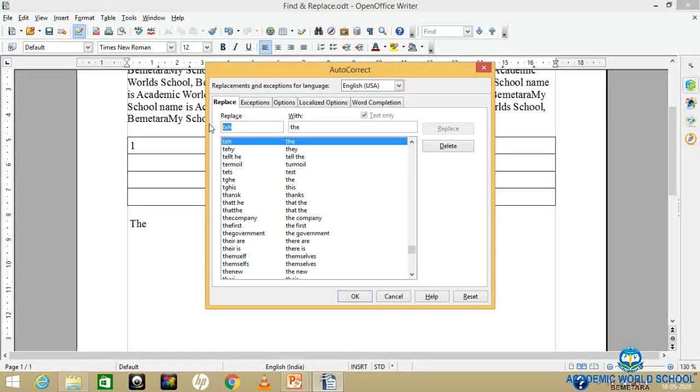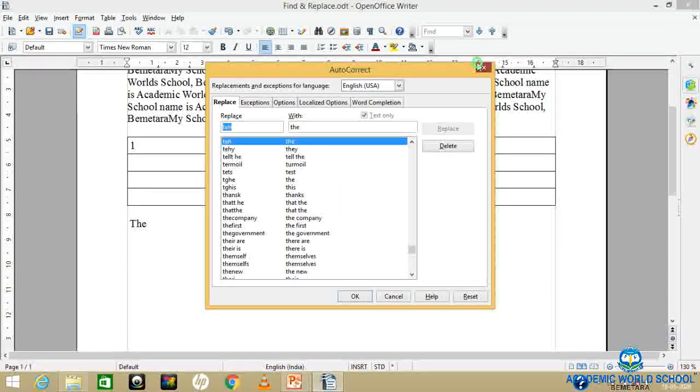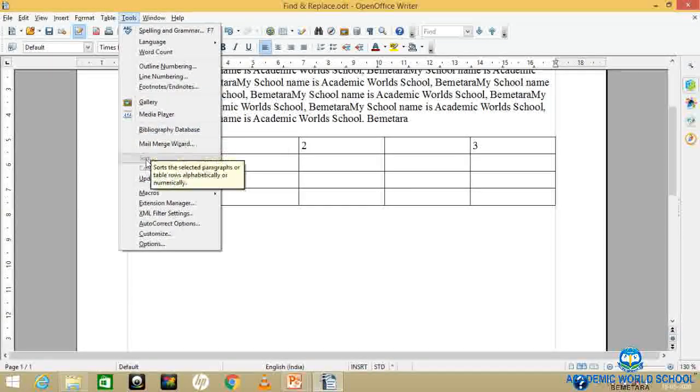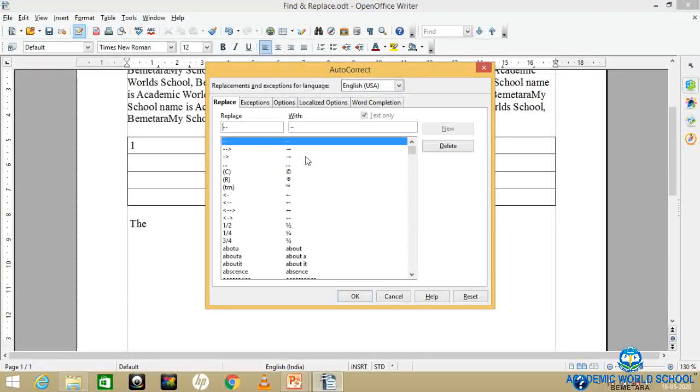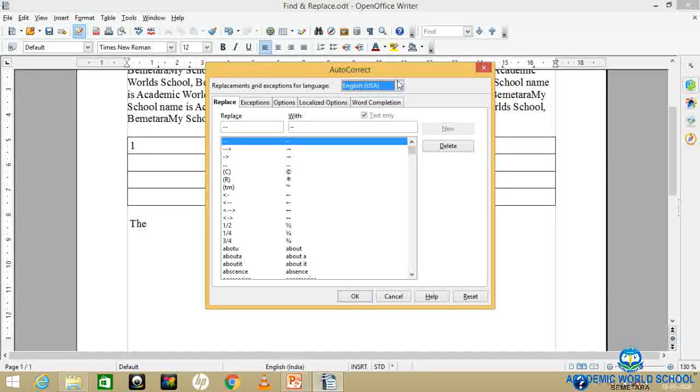Click over here. See, these are the words. When you type, here you will type the wrong word which is typed by the user. Commonly we make mistakes while typing, like we are typing THEY, but by mistake we write TEHY. So when I write here TEHY, this should get automatically changed. So with the help of these Tools, AutoCorrect, here you need to find out.